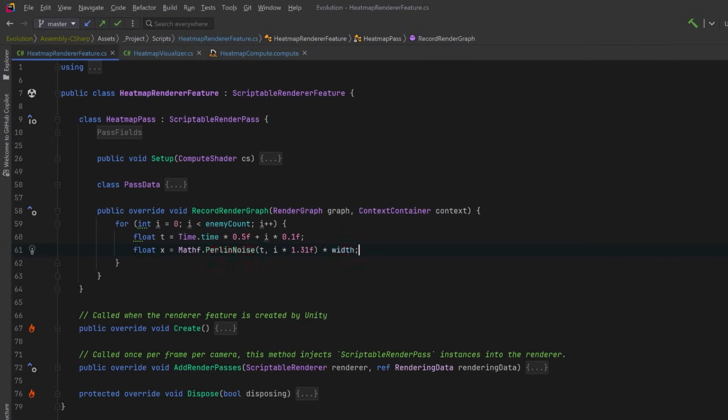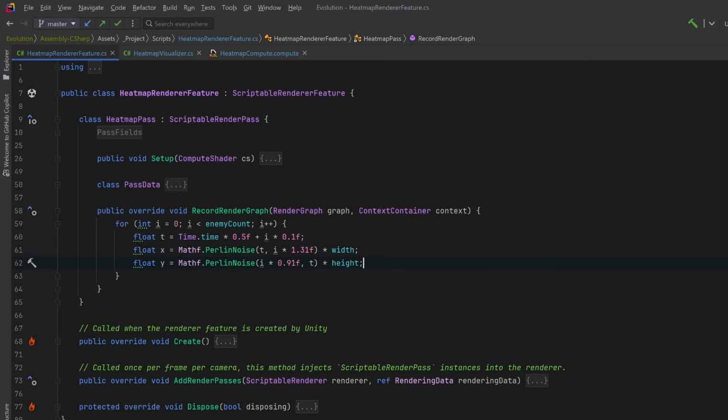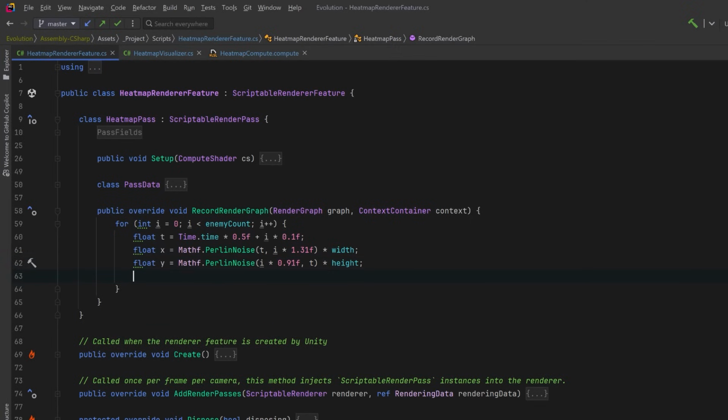For the x position, we can sample Perlin noise using time and the enemy index, then scale it by the texture width so it maps to the heat map space. Same idea for y position, but we flip the order of inputs to get a different noise pattern and scale it by the height. Finally, we can store the generated position as a vector2 into the array at index I. Now, the values 1.31 and 0.91 are arbitrary prime-ish multipliers that we can use to create more interesting and varied noise input patterns across the enemies.